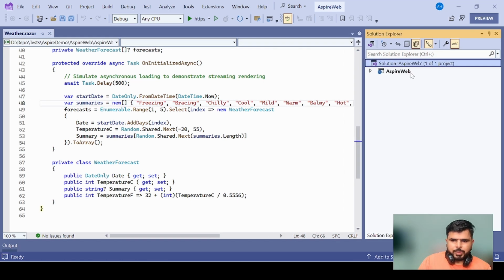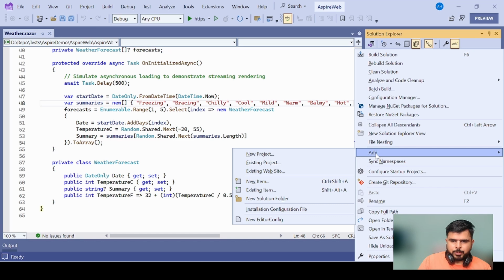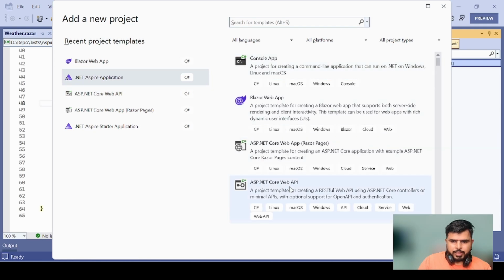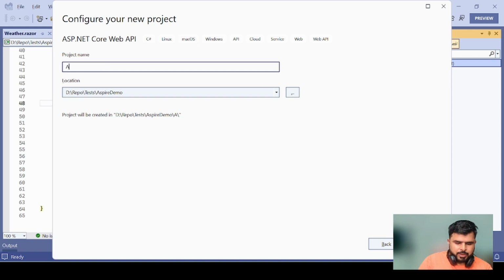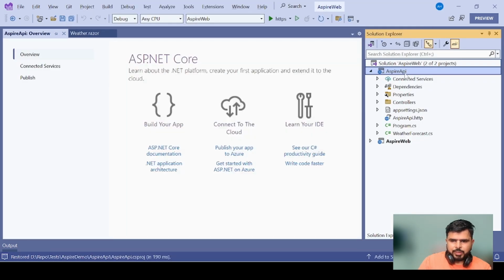So as you can see, I've created an Aspire web app, and let me create an API application. So right click on the solution and select add and click on new project. And here I'll be selecting .NET Core Web API. Click next and let me name it as Aspire API. Click next, and I'll keep all the configs as it is and click create. So as you can see, a .NET Aspire API web API application is created for you.